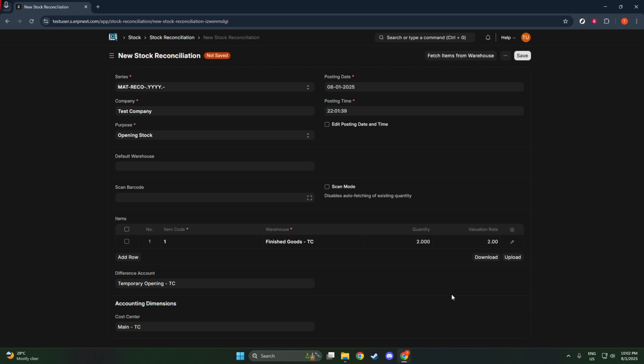Now, let's delve into the heart of the process: adding items. Within the Items table, you'll need to enter each item that forms part of your opening stock. For each one, you must provide the item code, which uniquely identifies it in your database. Next is the quantity, which is simply how much of that item you physically have on hand.